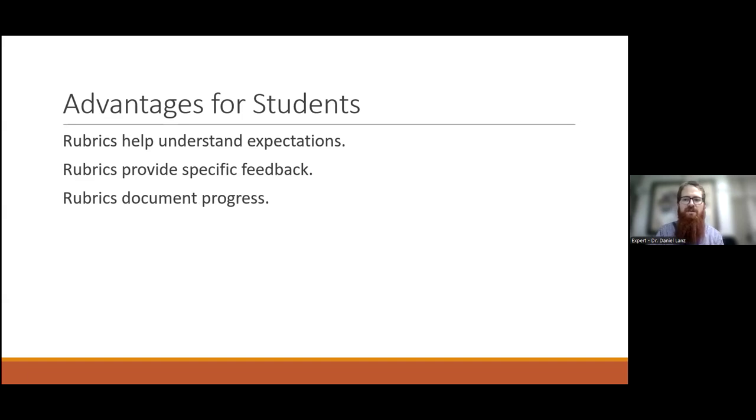There's some advantages for students as well. So rubrics help students to understand the expectations. When there's a rubric, I try to post them either on Moodle or include it in the syllabus for the course. That way students can look at the rubric and see exactly what they are judged on and what things are important for that assignment, so they know what to expect and what I expect.